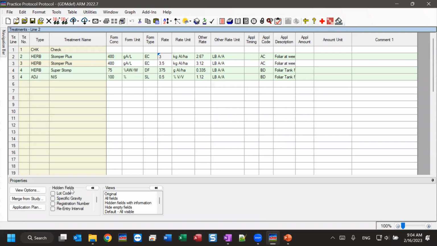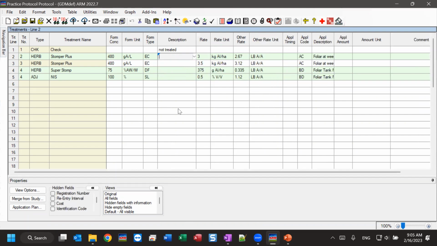Then in the list, there's a box here for hidden fields. This is the list of columns that are currently not visible to us. So I can return that description back to visible by simply selecting it from the hidden fields list. And now I can see that again. As you can tell, we never deleted the information, even if we chose not to see it. So you can manually do that, hiding and turning things on and off.